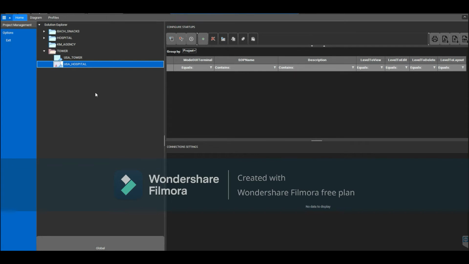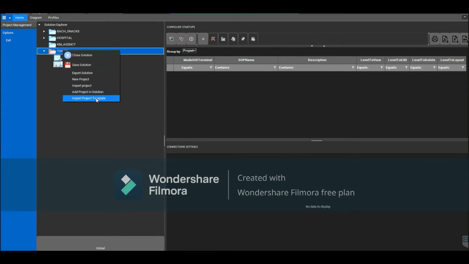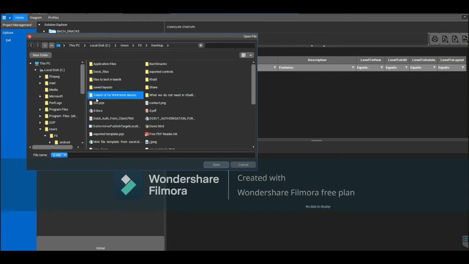Now it's time to import our template. I want to import it to the tower solution, so right-click on it, and then select Import Project Template. A dialog appears to select our file, select it, and click Open.